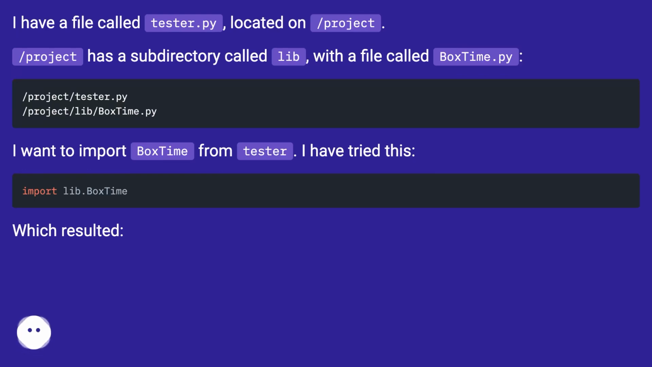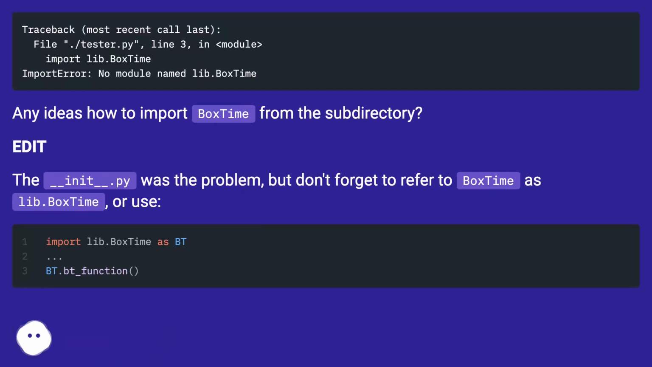I have tried this, which resulted in an error. Any ideas how to import boxtime from the subdirectory? Edit: the __init__.py was the problem, but don't forget to refer to boxtime as lib.boxtime, or use.